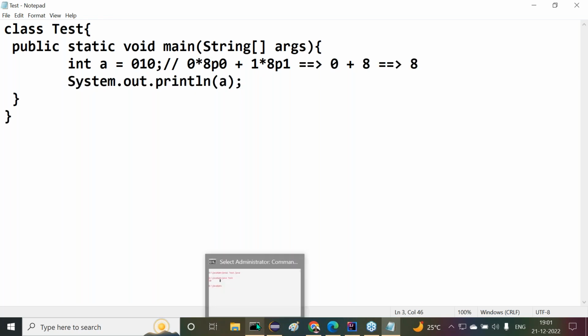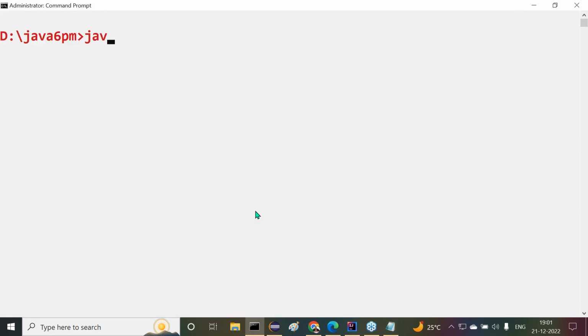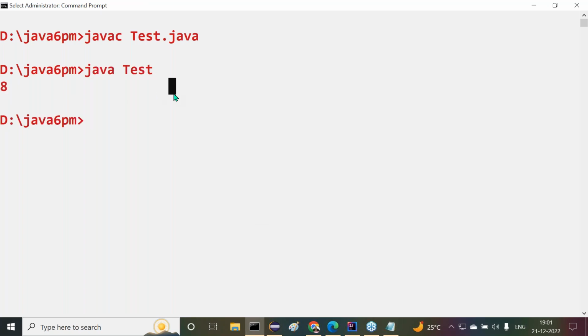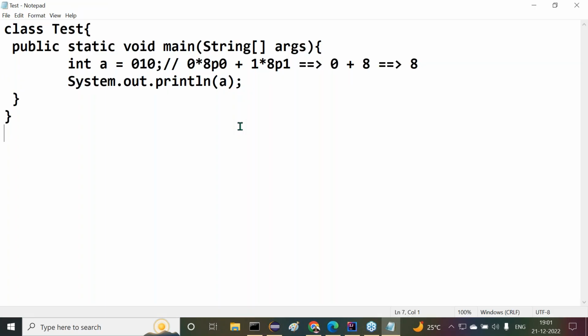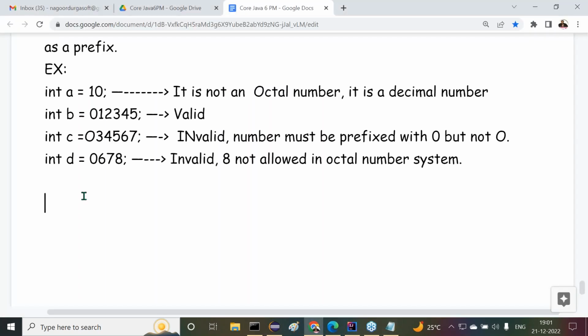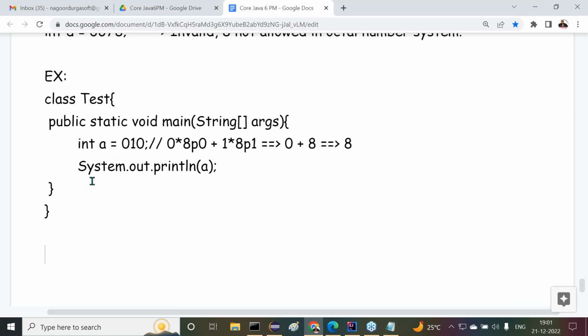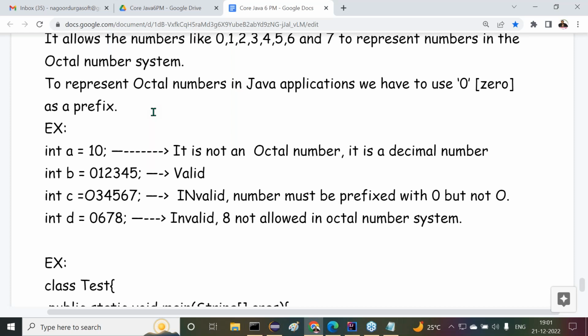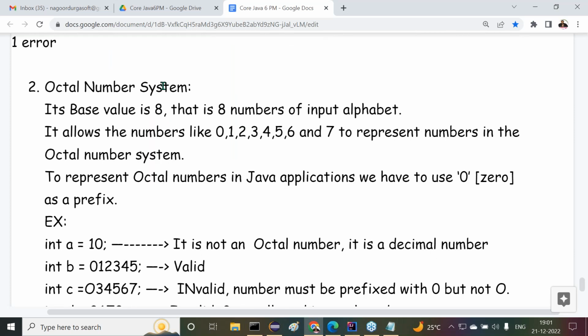Now let me check this. I want to compile and execute this. Any version we can use, no problem here. javac test.java compiled successfully. java test, the output value is what there? 8 is the value here we are getting. So this is the simple calculation we provided for this particular one. This is an example code. Understand it clearly. Right, sir. Octal number system is clear or not? That's okay, fine.